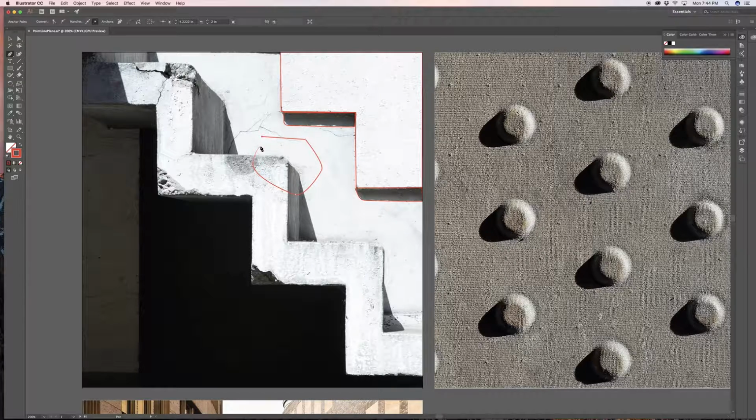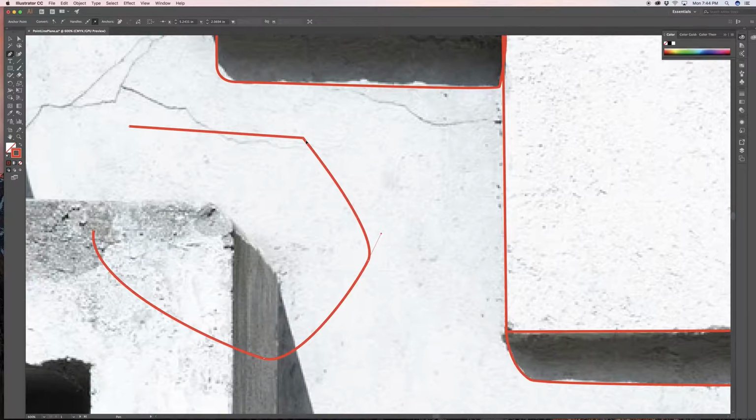Now the other modifier key that's helpful is if you hit option, it converts it into the convert anchor point tool, so I can actually click and drag. So that's the option or alt key.